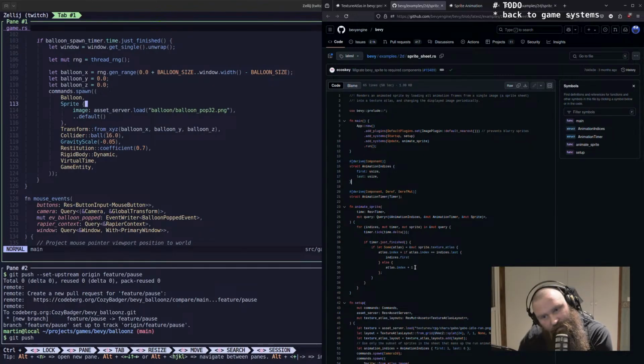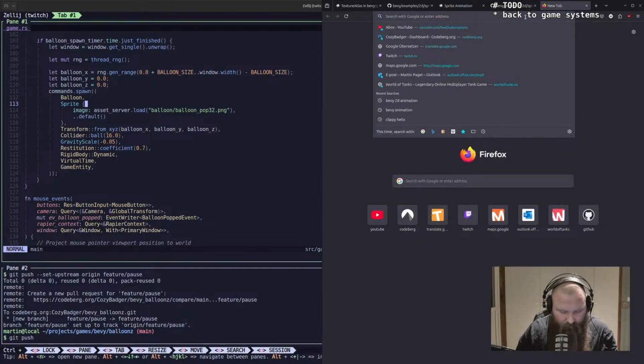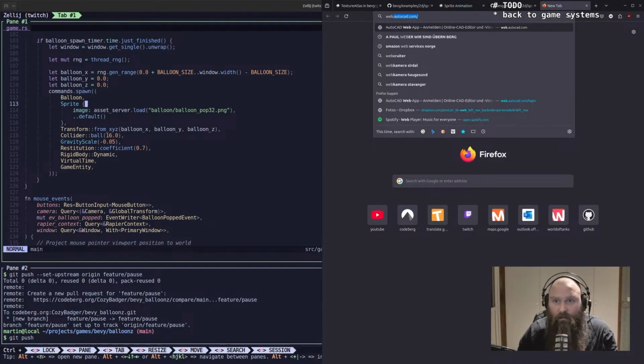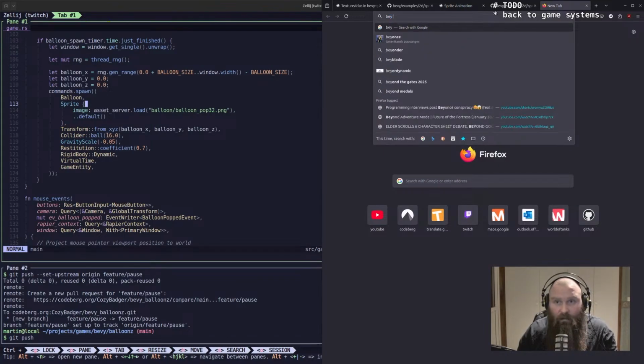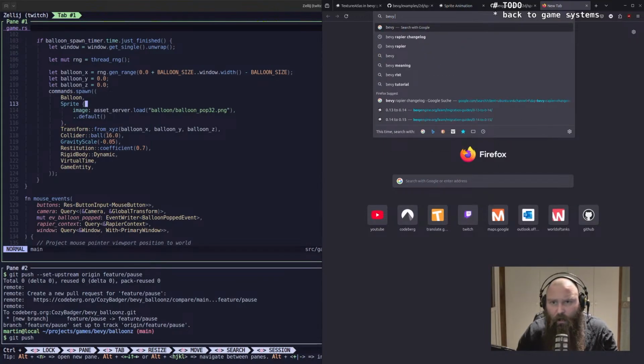Just count up the index. Okay, we don't want to rotate this. Is there web? No. Bevy examples.